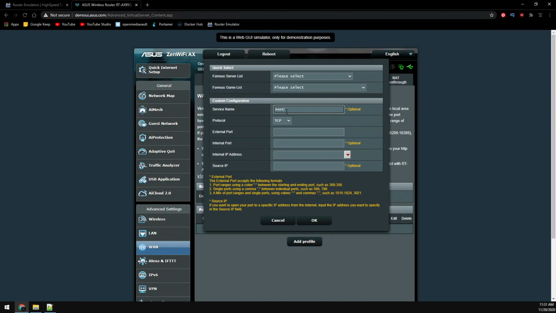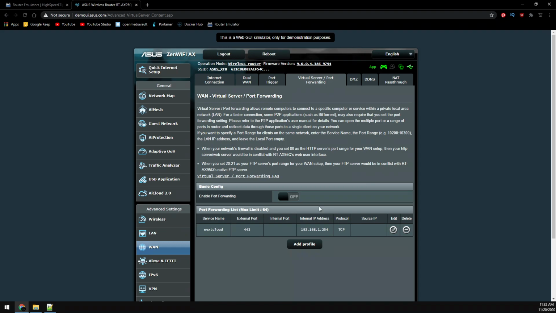We'll call it Nextcloud. And the external port, the SSL port 443. We're going to direct this over to our internal server. And then we'll enable the port forwarding.